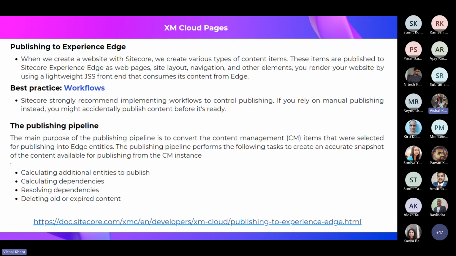The best practice is to use workflows, because Sitecore strongly recommends implementing workflows to control publishing. If we are doing manual publishing, then sometimes we accidentally publish the content before it's ready. So the best practice is to use workflows.